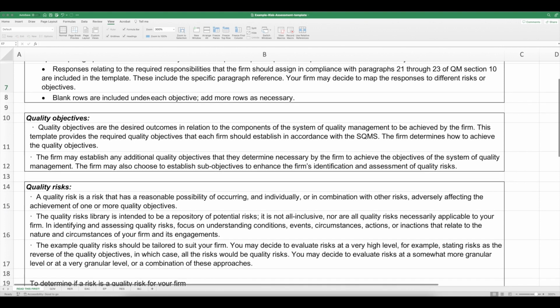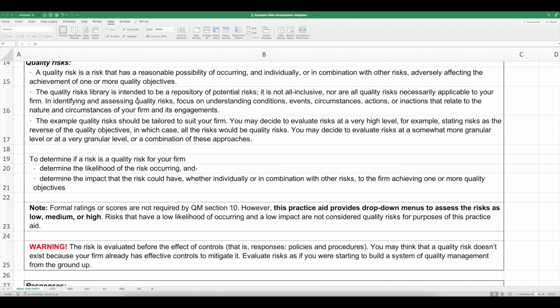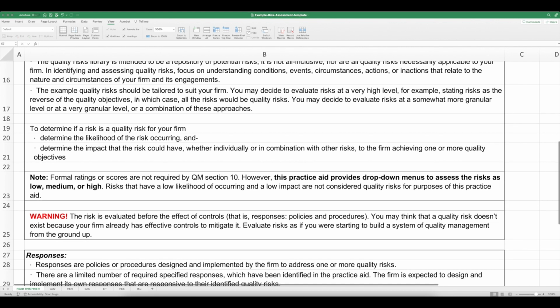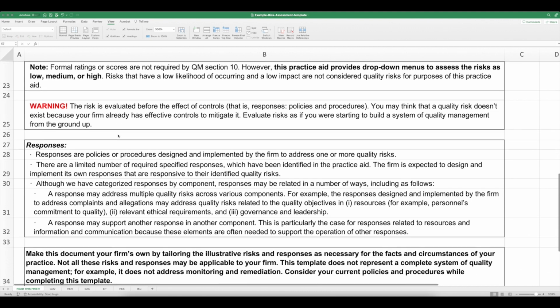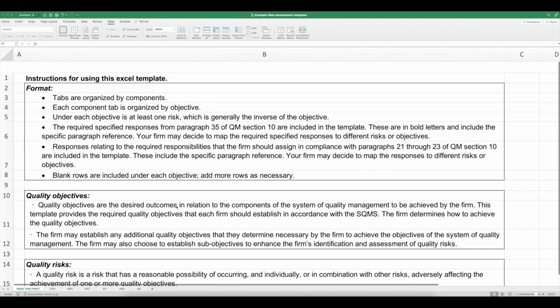Then it gets down to quality objectives, explains what those are, explains the concept of quality risks and how it works out, and it points out that to determine if a risk is a quality risk for your firm, you determine the likelihood of the risk occurring and then determine the impact of that. That's how it plays out. And it goes in there and talks about how you fill that out. And then it has suggested responses. Now, what's important, it says make this document your firm's own by tailoring the illustrative risks and responses. In other words, you don't just throw this in your file. This is for you to use.